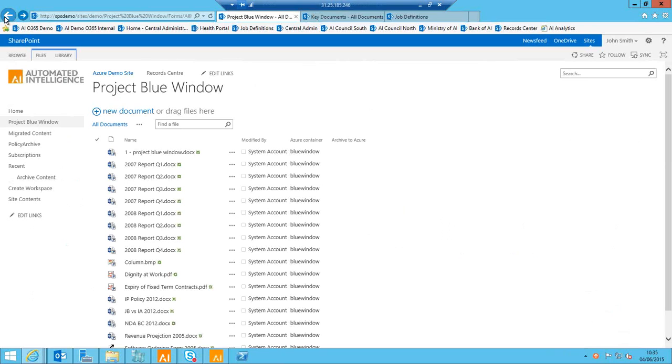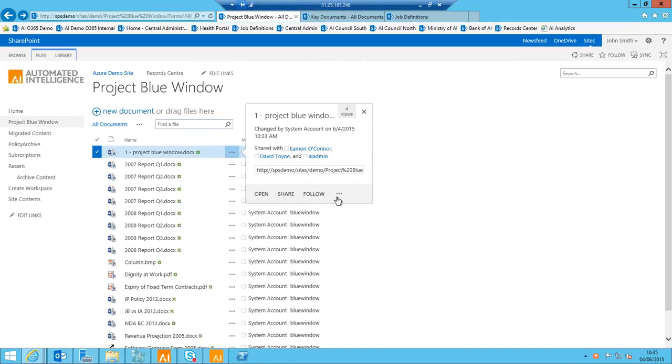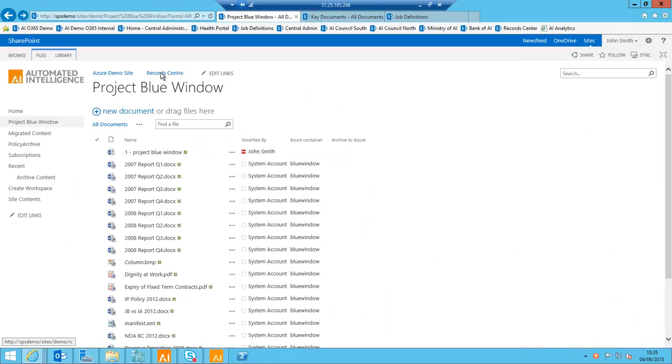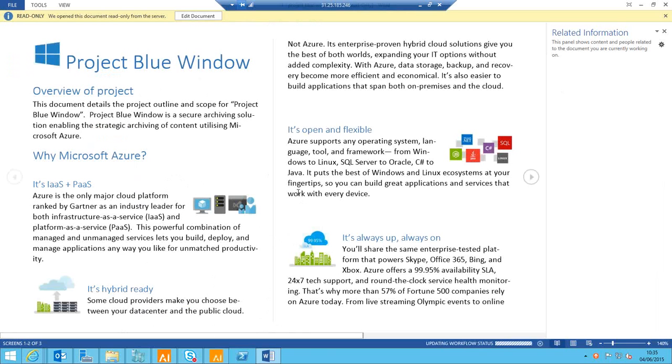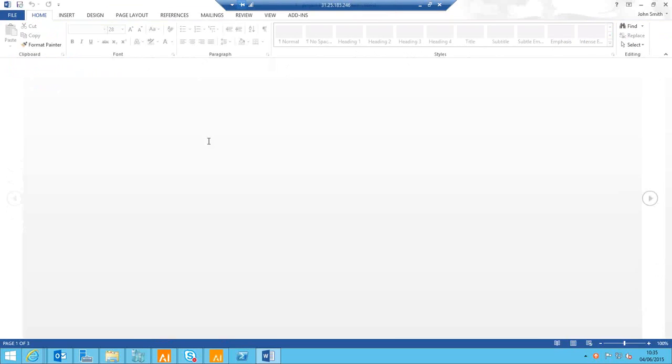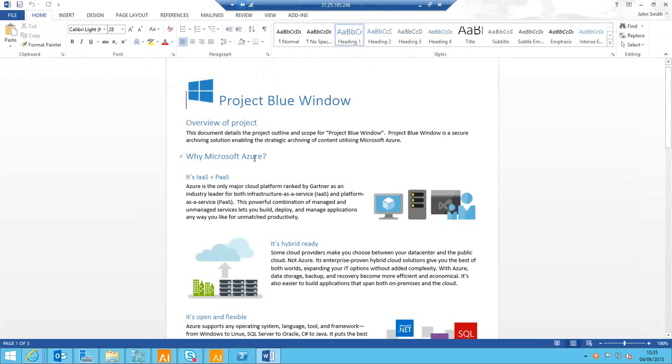But what happens, for example, if I actually want to make some edits to that data? Say I want to make some changes that effectively unarchive that information. As part of the process, we can recall that file back into SharePoint, so we can start making changes and edits. I can open up that document now and make changes to the file if I need to. And of course, this is all permissions driven. It's controlled through SharePoint so that only the right people can do what they need to do.